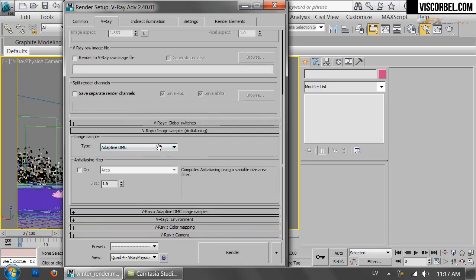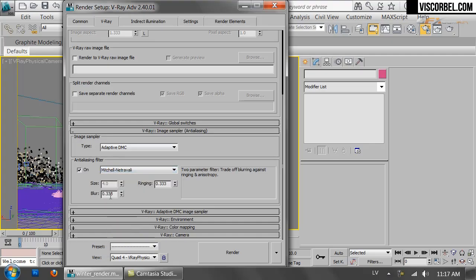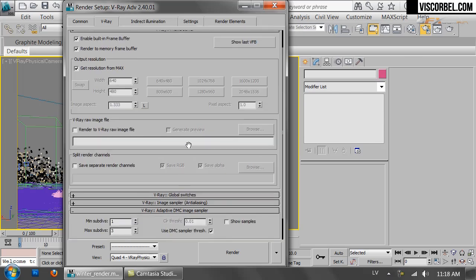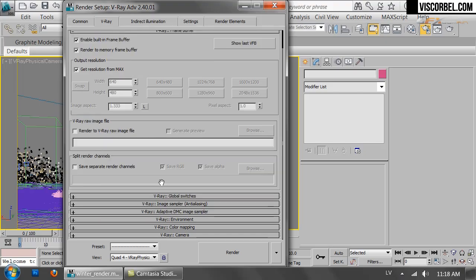go to my adaptive DMC sampler anti-aliasing parameters and set that filter to Mitchell-Netravali. This will give us better AA. Okay, I'm gonna lower the blurring a bit so the final image is a bit sharper. Then for the adaptive DMC image sampler max subdivs, I'm gonna set 16 for nice high quality edges.